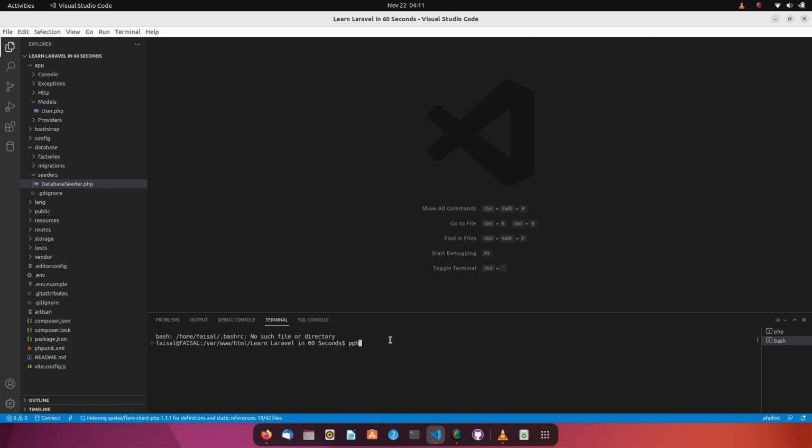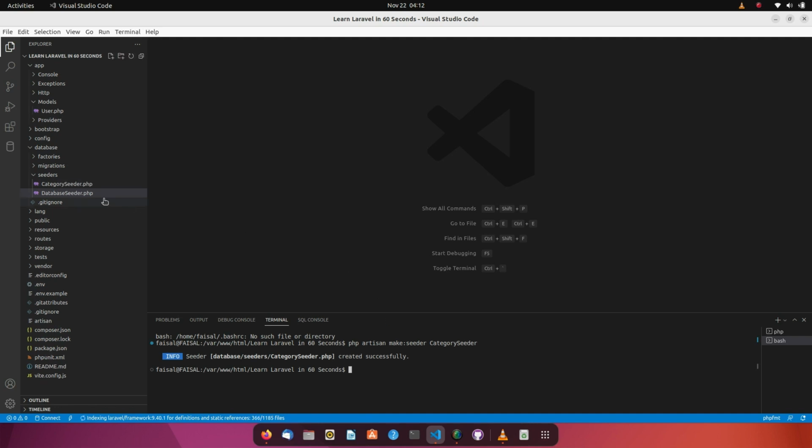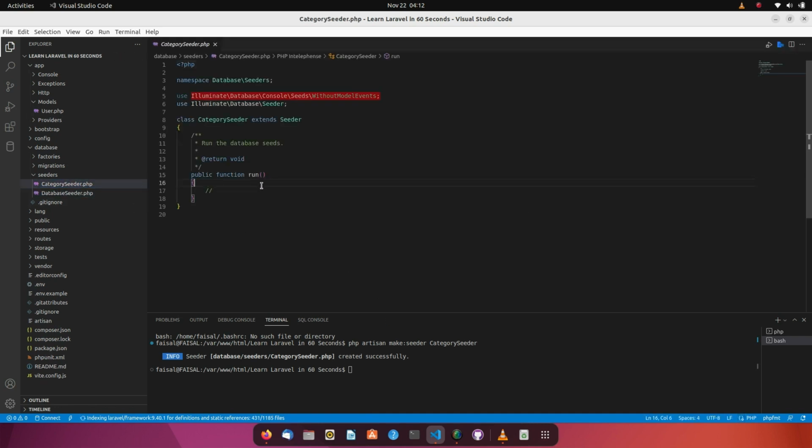this command: php artisan make:seeder CategorySeeder. Okay, here you can see CategorySeeder. Now you can use category.